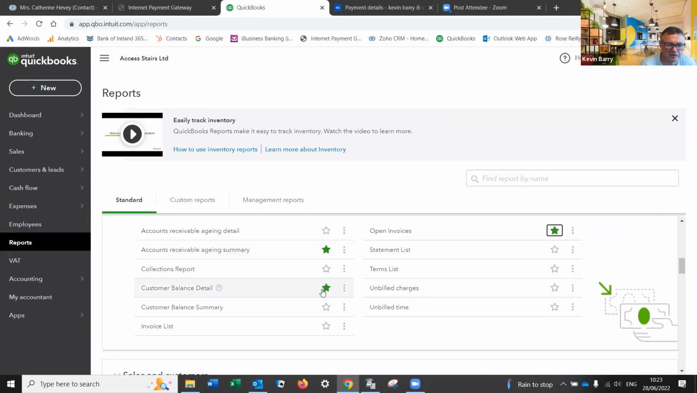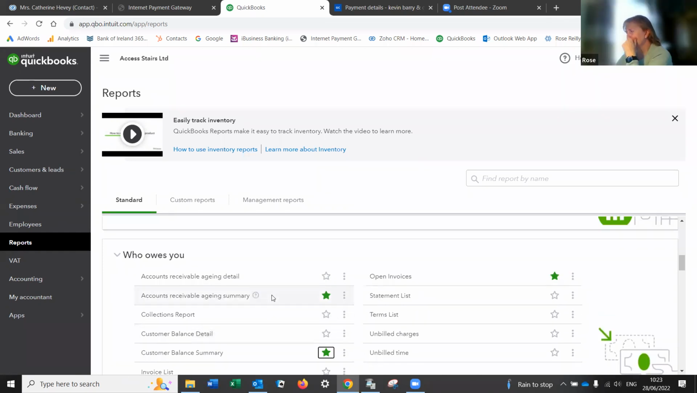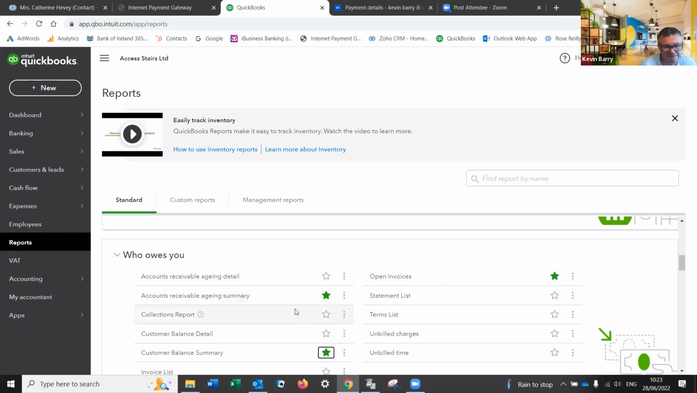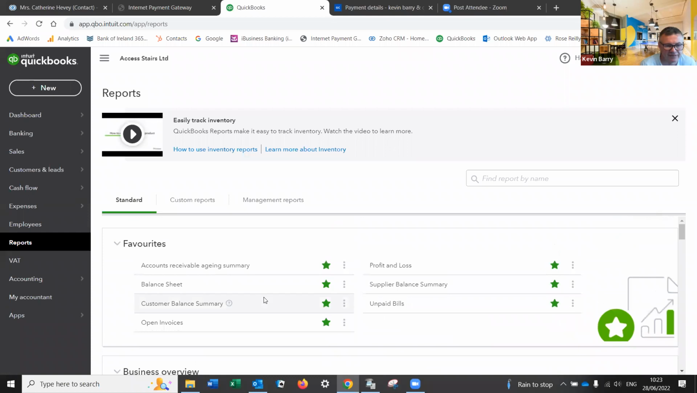Customer balance summary can be a good one. Just who owes you money. That's probably in the open invoices. So if you go right to the top now, they're all sitting there waiting. You don't have to go rooting around, and they'll stay there with you now. So, okay, all right, that's that.